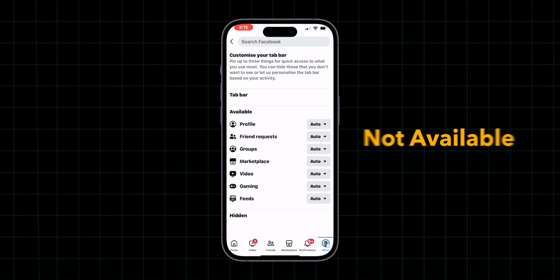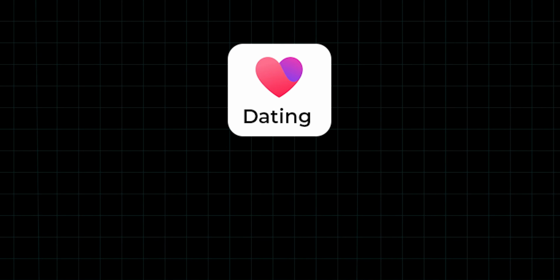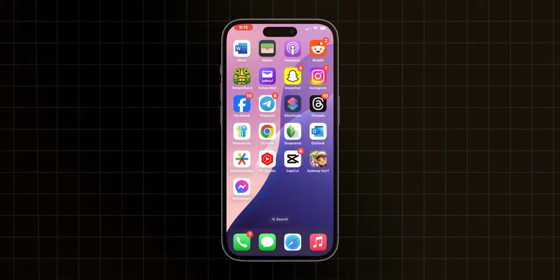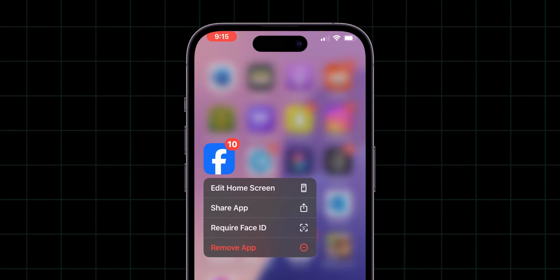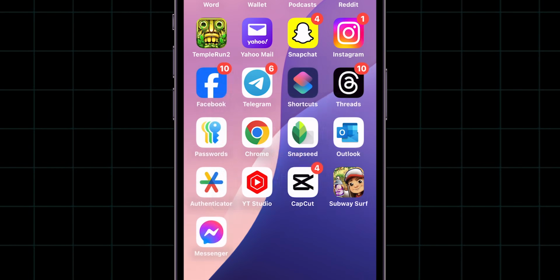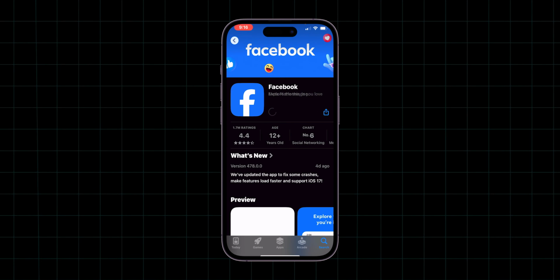In case it is still not available, then try reinstalling the Facebook app. If the dating feature is still not showing, there might be a glitch or bug. For iPhone users, go to the Facebook app. Tap and hold it. A menu will pop up. In this, click on Remove App. Then click on Delete App. Now go to the App Store, search for Facebook and download it.